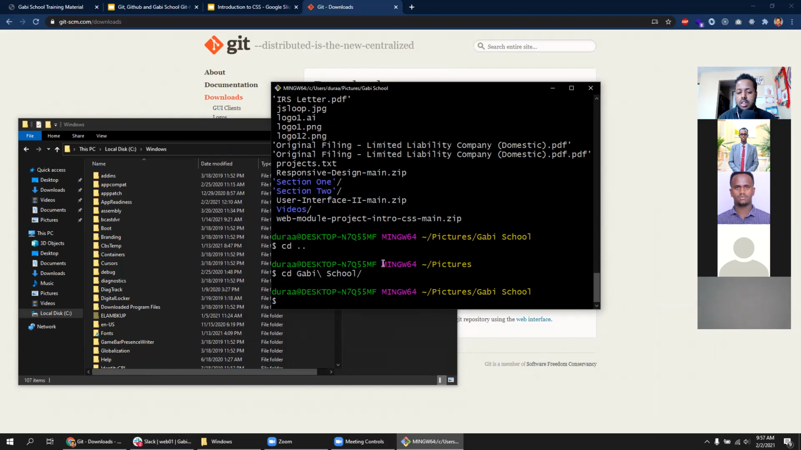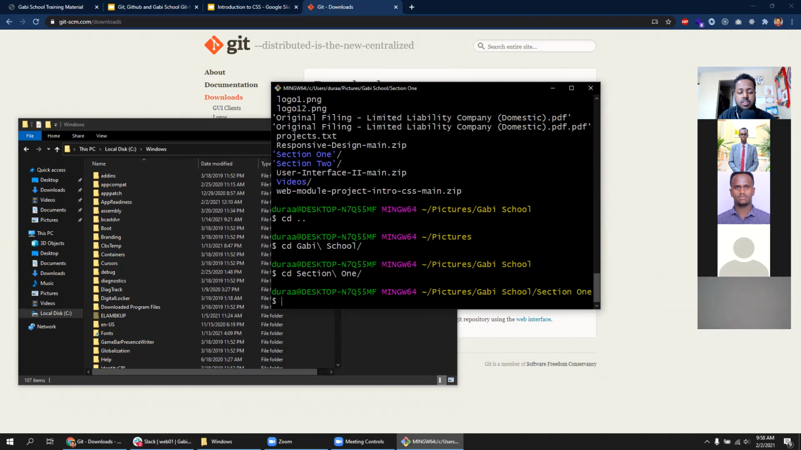All right, let's see. So that's how you navigate. Now what we're going to do is go to another folder. Let's see, cd section. We want to go to section 1. So now we're in section 1. Now we could create something here. We want to create a folder.